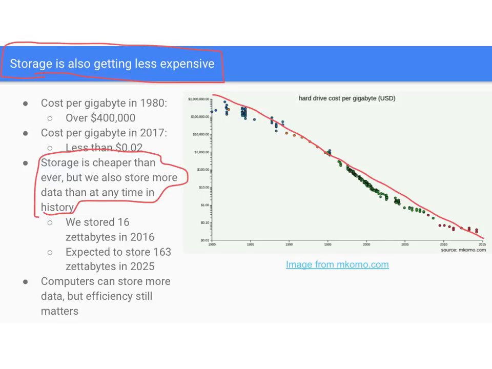But just because storage is getting cheaper than ever, we also store more data than we ever have. And we are expecting that at some point we will hit some limits in terms of how much data you can pack into a certain amount of space. Look at how much data we stored in 2016. 16 zettabytes of data. That's a lot of data. By 2025, we're expected to store 163 zettabytes of data.